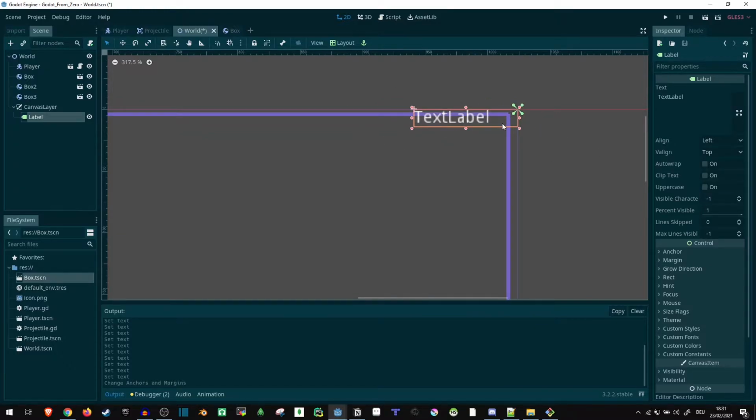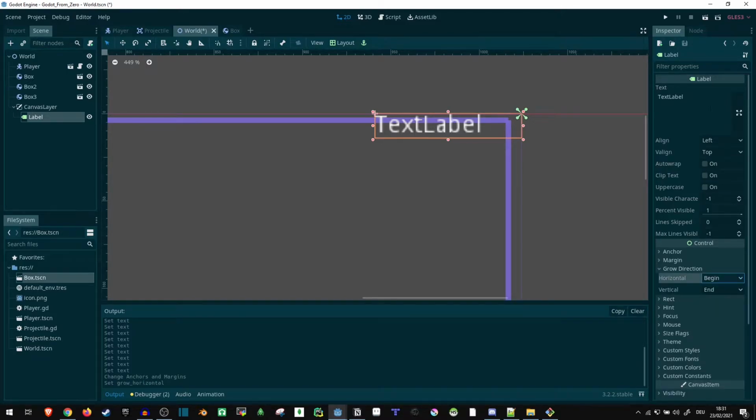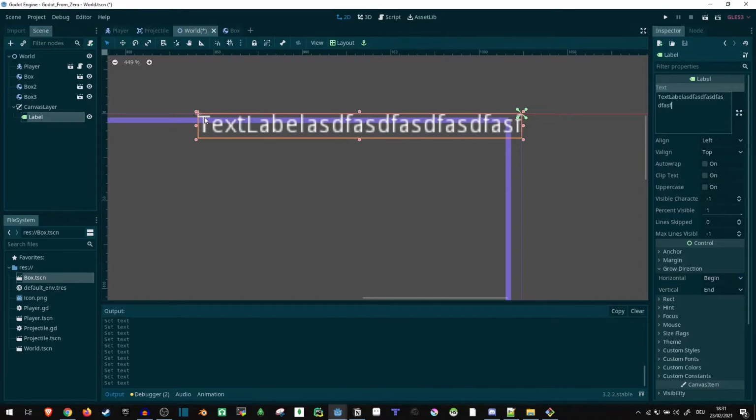To make sure this works correctly, there's a few more things we want. We want the grow direction to be to the beginning. So now if we type here, it's going to grow in this direction and not go off screen. Additionally, when I remove something here, it's going to leave an empty space. To get rid of that, align to the right. And that's basically all we need for this. Now if we type something, it goes here. If we remove something, it goes back.